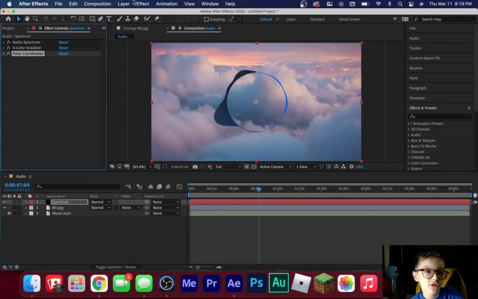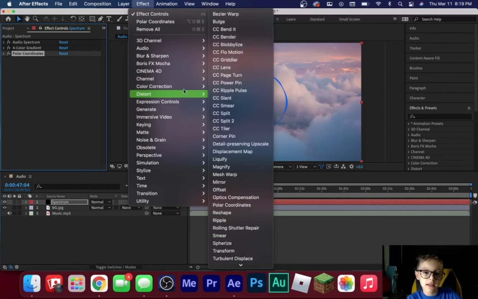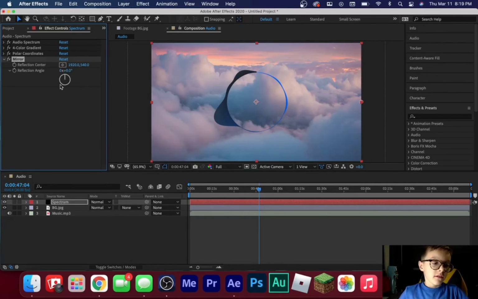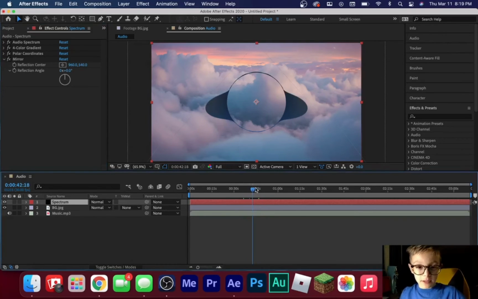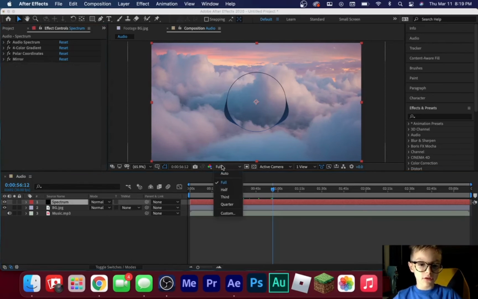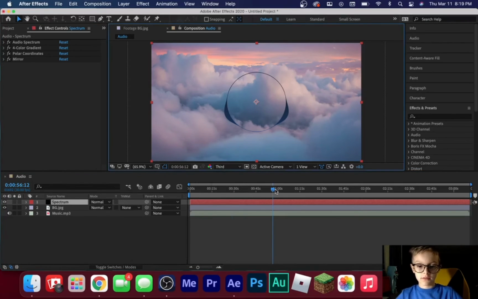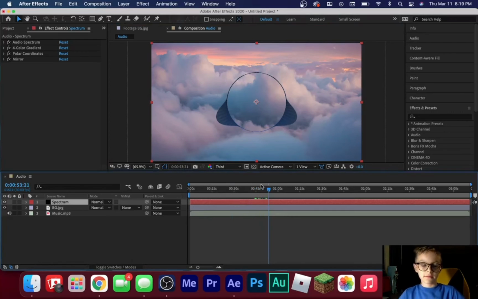Now we're going to go to Effect and Distort again, and we're going to find the mirror. You want the mirror reflection center to be right here. By its 1920, we want to make sure it's 960. That mirrors it. We're just making the audio spectrum right now. We're not even making the actual thing yet. I'm going to set my resolution back to quarter or third. It's easier.